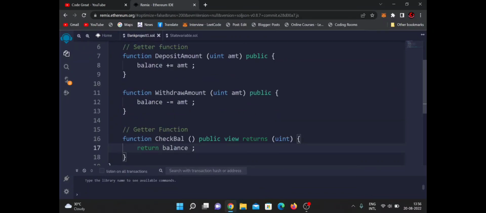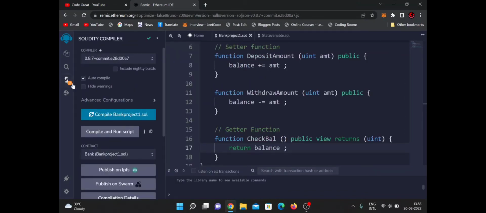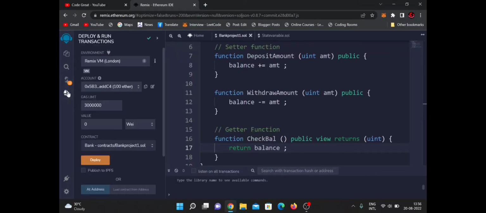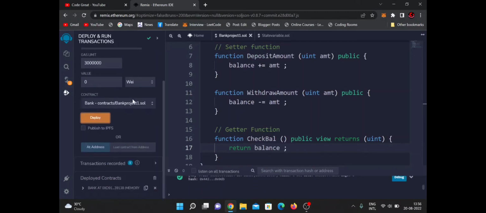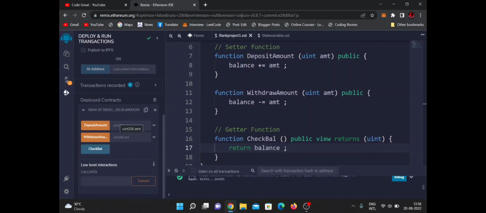So the compilation is done automatically because of auto compile. We'll just go here and deploy this smart contract. We have successfully deployed it, and you can see it here. And here you can deposit amounts. You can put any amount here. I will be putting 10,000 to my account.